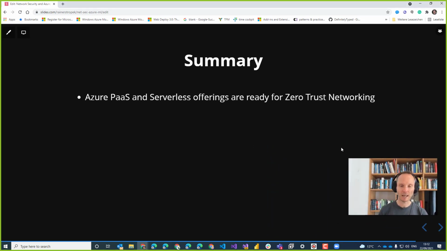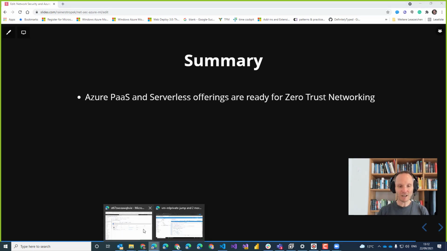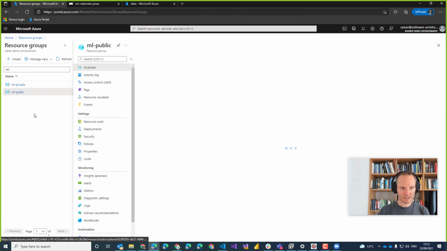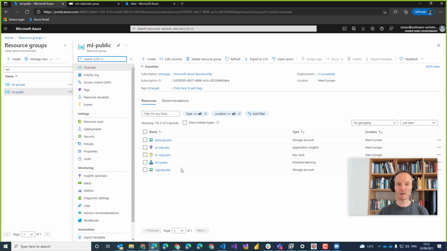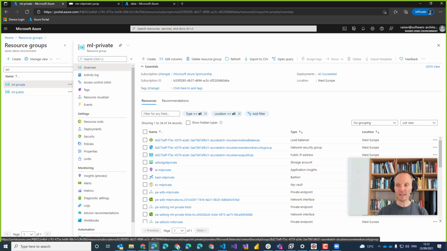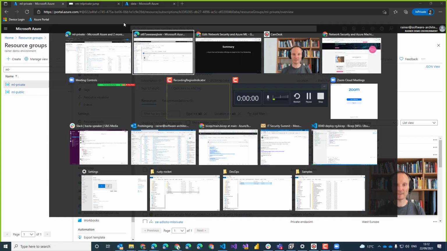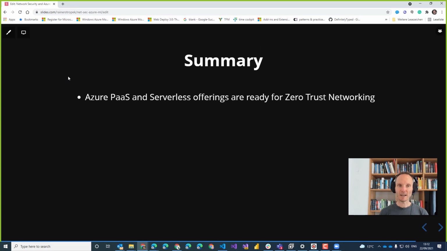Azure PaaS and serverless offerings, they are ready for Zero Trust. So if you don't want to have the complexity of all these VNets and DNS and private endpoints, then you can keep it simple. I mean, take a look here. This is the setup with a Zero Trust network. 1, 2, 3, 4, 5 items, very simple, everything is clear, no problem. This is the setup for the locked down version. I mean, just by looking at it, you see that it adds a lot of complexity. And complexity, as we all know, is also a kind of security risk.